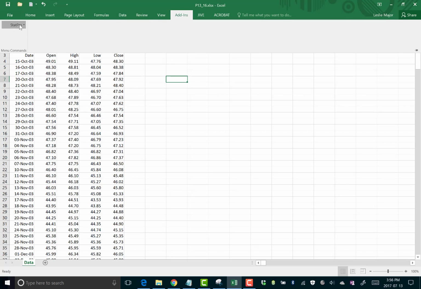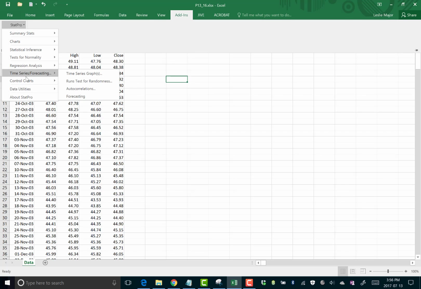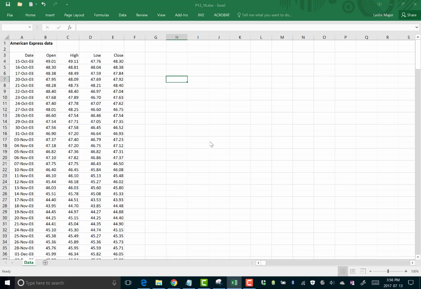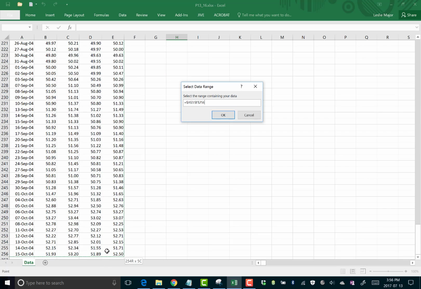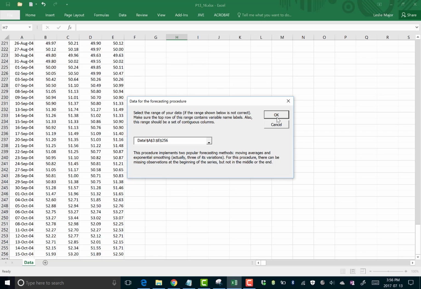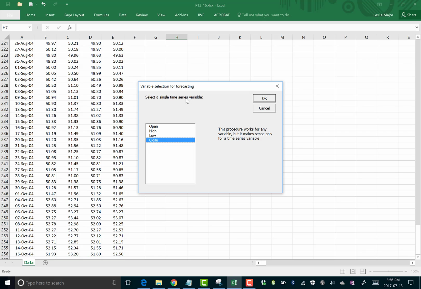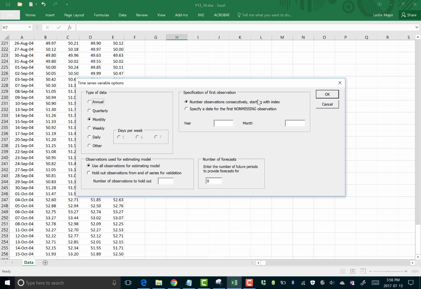Under add-ins, Statpro, I'm ready to do my forecasting. To do the moving average method, I choose Statpro forecasting here. Later on we'll be asked which method, and we'll select the moving average. Click OK. We want to forecast the closing prices. Another thing to be aware of is what type of data you have. In this case, we have daily data.